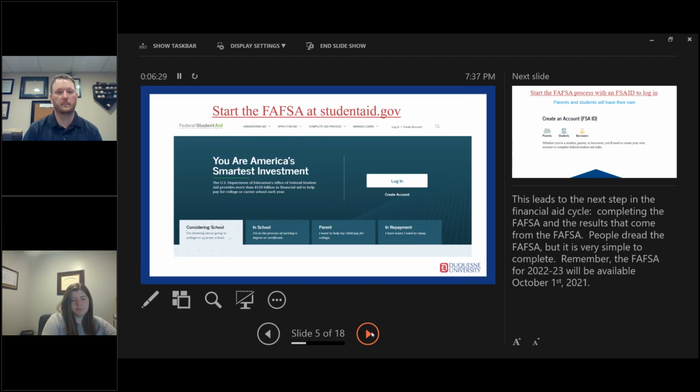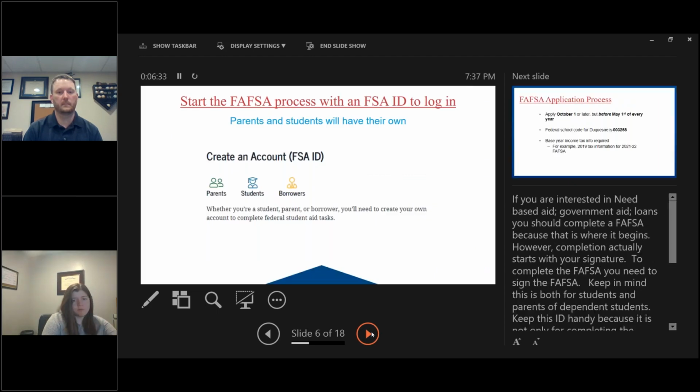So the need-based side of it, the next step starts with the FAFSA. Well, actually, it doesn't start with the FAFSA. It actually starts with you getting an FSA ID. This is kind of like your signature to the FAFSA, and it's the way that you can complete it. So applying for a FAFSA requires that FSA ID.